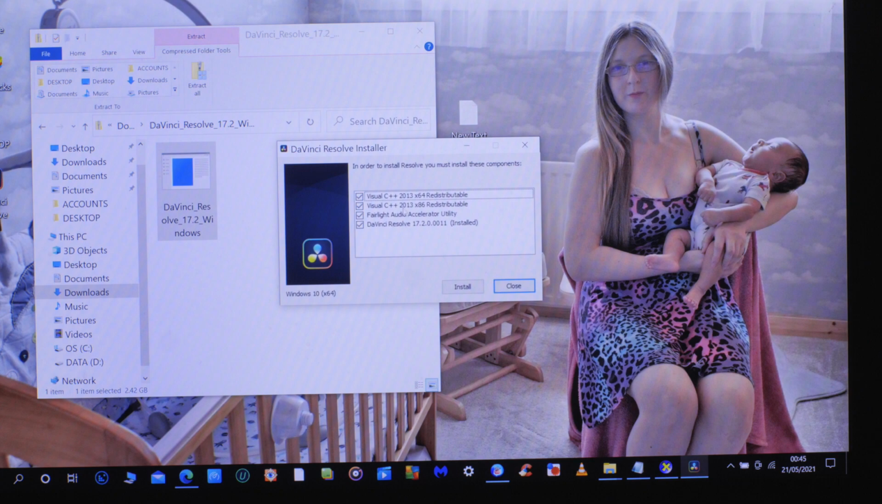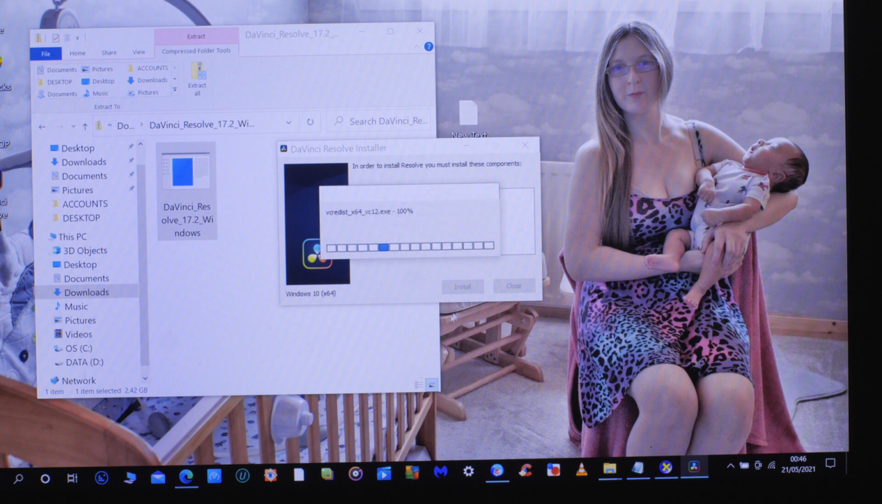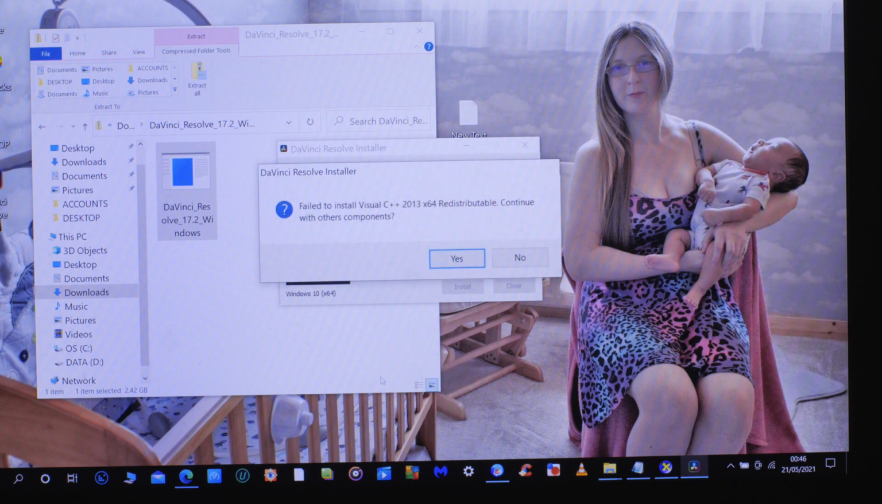So here's DaVinci Resolve. We're getting this box again. It says in order to install DaVinci Resolve you must install these components. So here I go, I'm going to press install, and this is what happens. It says fail to install Visual C++ 2013 x64 redistributable. Continue with other components.